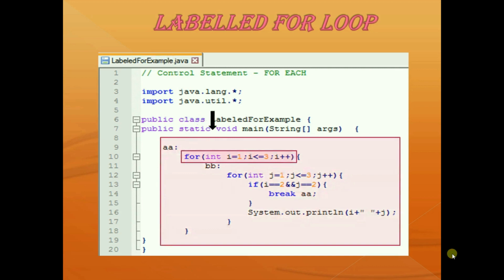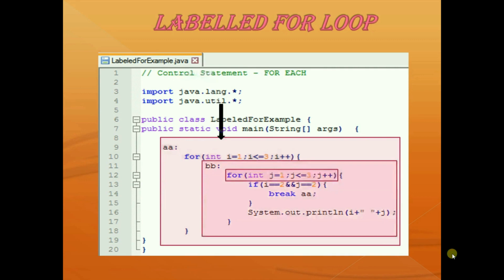Let's see an example which shows how a labeled for loop works. Here there is a first for loop whose label name is AA, and one more for loop nested in the first for loop whose label name is BB. In the program, in the first for loop we are initializing i equal to 1 and checking the condition i less than or equal to 3, then increment. This is the outer for loop, and the other is the nested inner for loop. Here we are initializing j equal to 1, then j less than or equal to 3, and j incremented by 1.